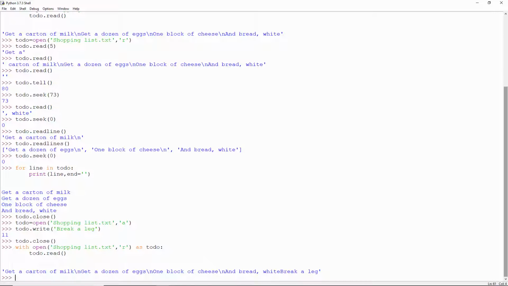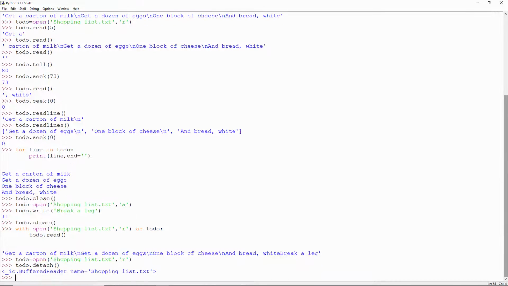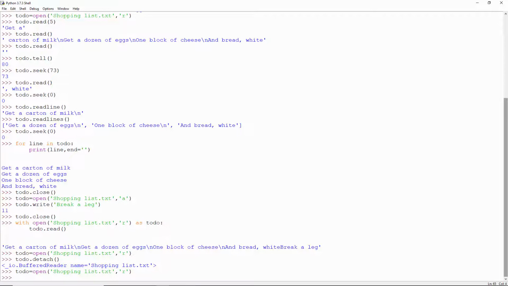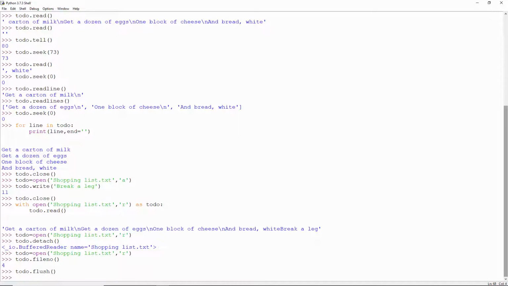Let's see some functions on file objects. Open it in read mode. Detach the underlying binary buffer. Open it again. Get the file descriptor as an integer. Flush the internal buffers to the disk.